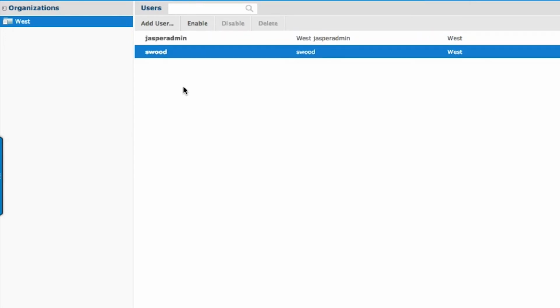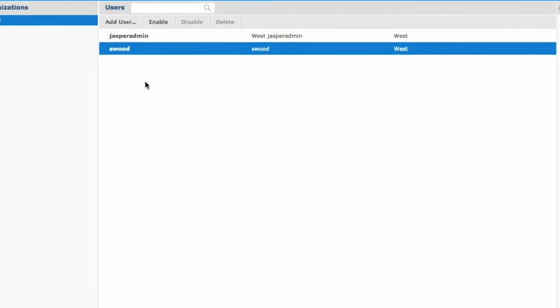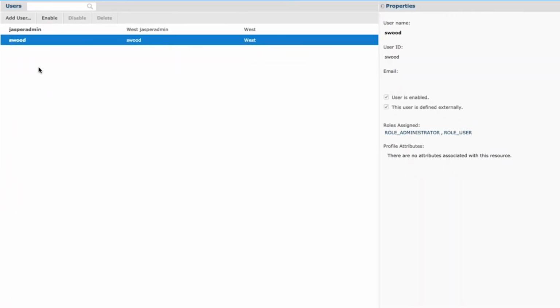If we highlight and analyze the S. Wood user, we can gather some great information. Notice that the user is flagged as an external user. This is because the user was synced into the system externally rather than created internally.